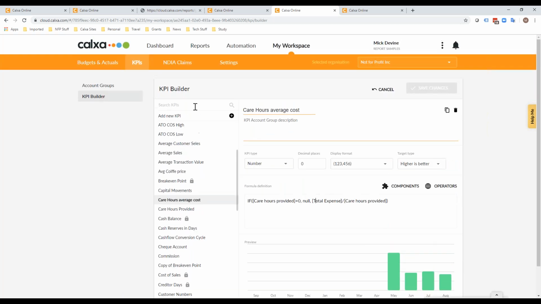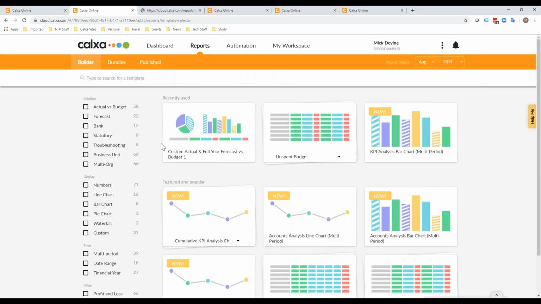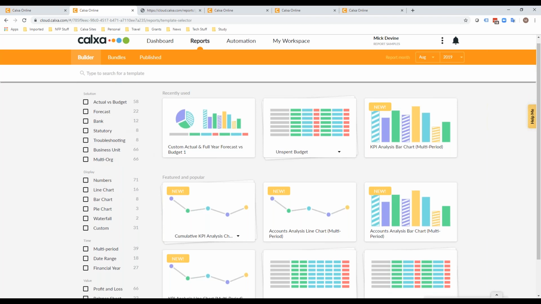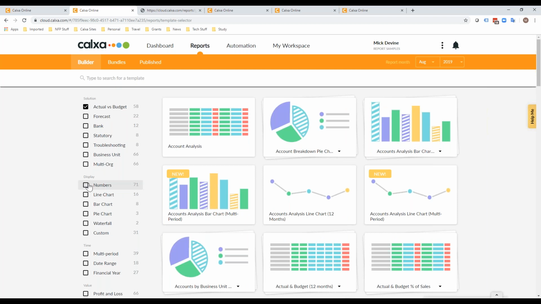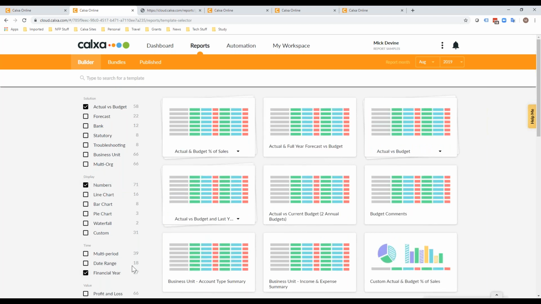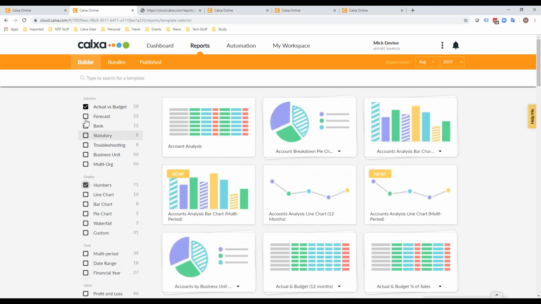But let's go and have a look at reporting, because that's our main focus today. We just need to have that KPI and the metrics in order to get that information onto the reports. So we've got lots of different report templates here in Calxa, and I'm losing count, but I think it's around 130 something. But you can narrow them down quite easily. You can say I want something that compares actuals to budget and has numbers and runs for a financial year or whatever. Or you can also type here.